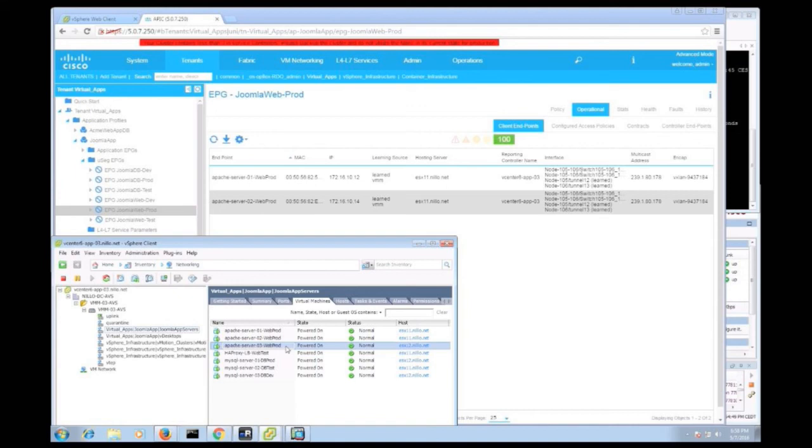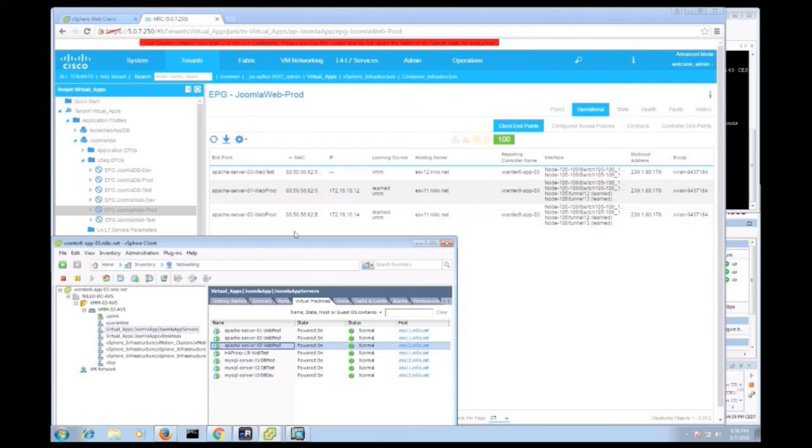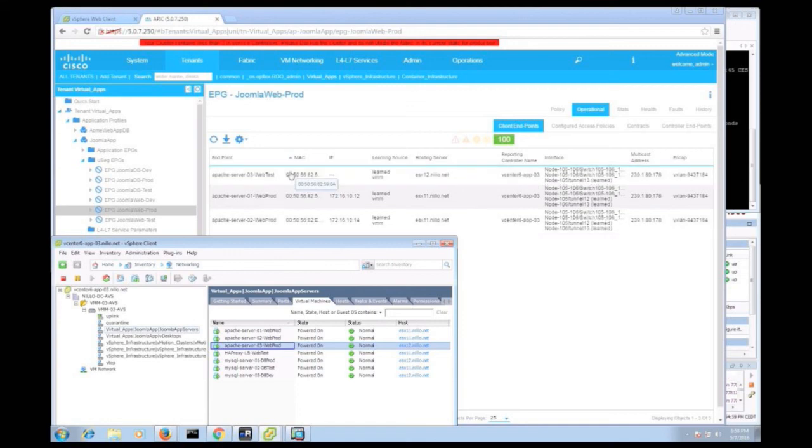We're going to move into production. As we move into production, we now need to update more things. So we'll update the F5 and we'll update the firewall. So once again, now we have 3 servers in production.